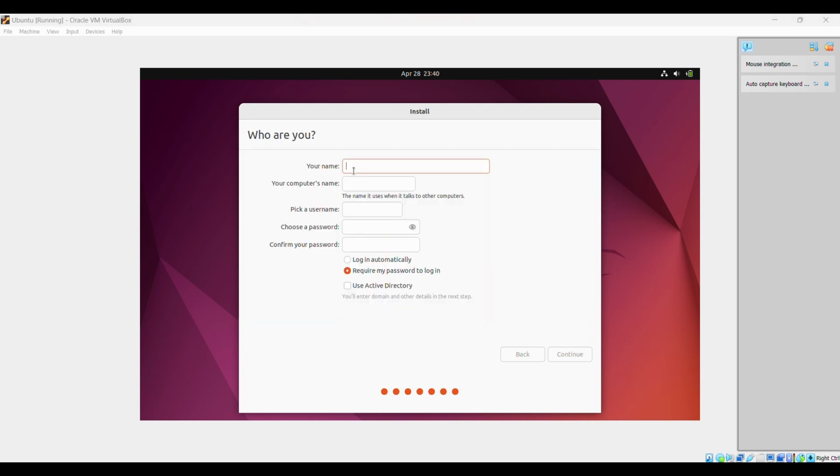Now it is the personalization of your virtual machine operating system. So I'll keep my name as my student ID, and the computer name will be my student ID dash Ubuntu dash VirtualBox, so that it's easy for me to refer. And then be sure to set a password for your virtual machine.